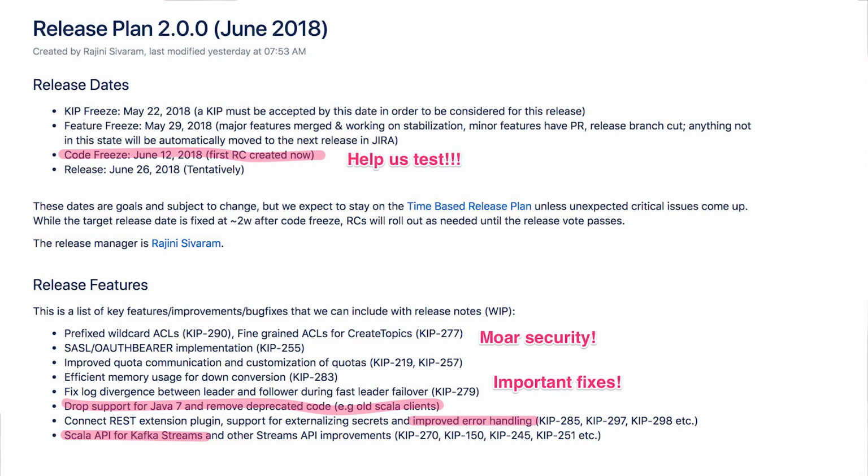And another cool thing, if you're one of the Scala fans who used to complain, hey, why are all the clients in Java all the time? We've added the Scala APIs to Kafka Streams. Nice contribution from the guys at Lightbend. So I'm definitely looking forward to this release.